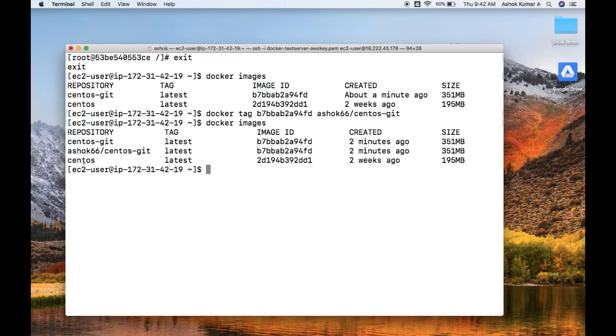All right. Now let's see how many images we have. We should have three images. One is the CentOS image we downloaded, another one is what we just committed, and we have tagged a new one with Ashok66. And to push that, I need to first of all log in. Say docker login, and I can use this username, Ashok66, because that's my username. It's going to ask me for a password. I give my password. It will say login succeeded. Once login has succeeded, I can simply push it.